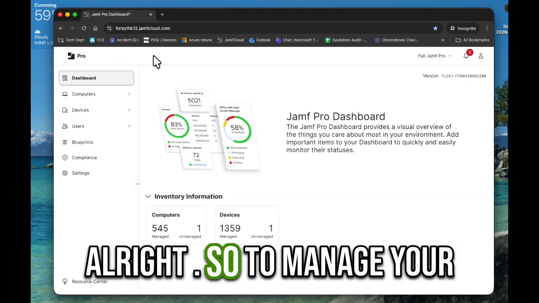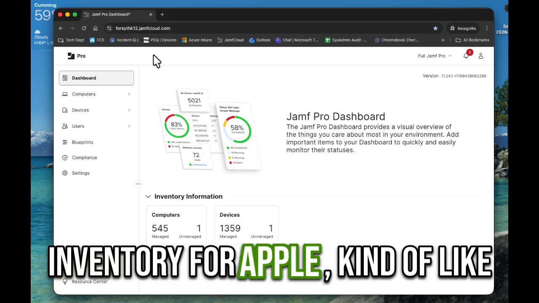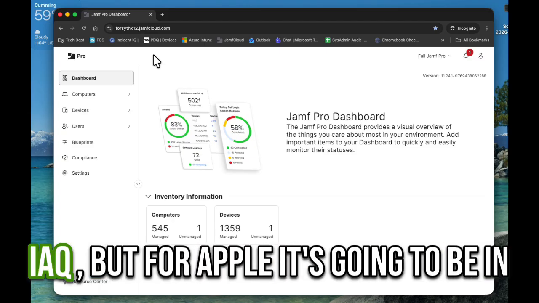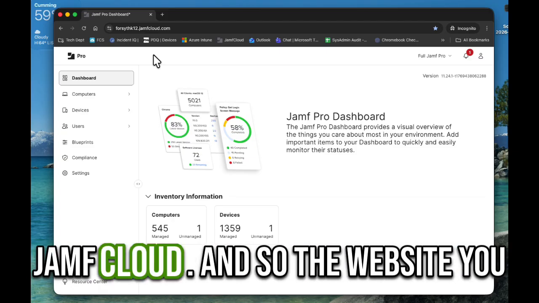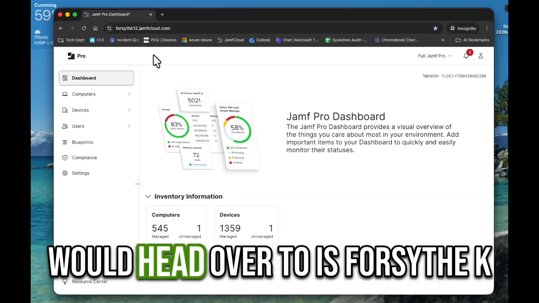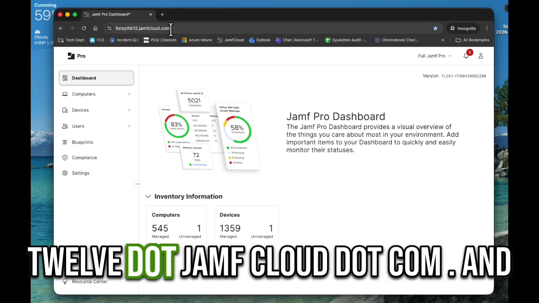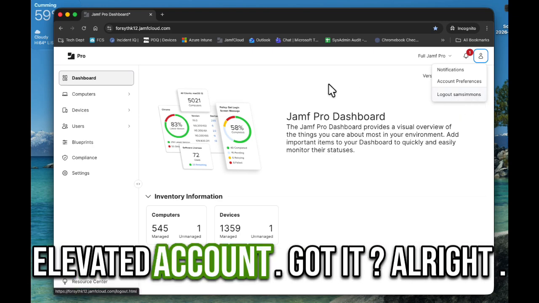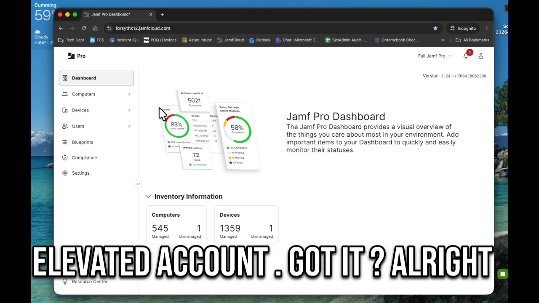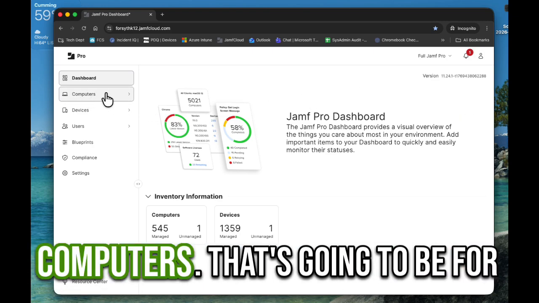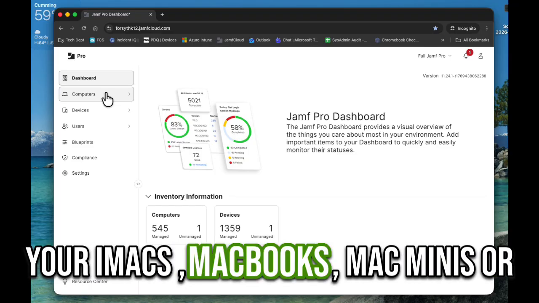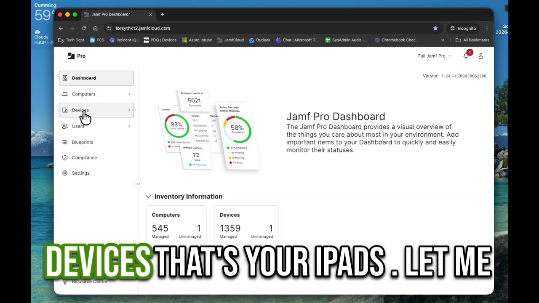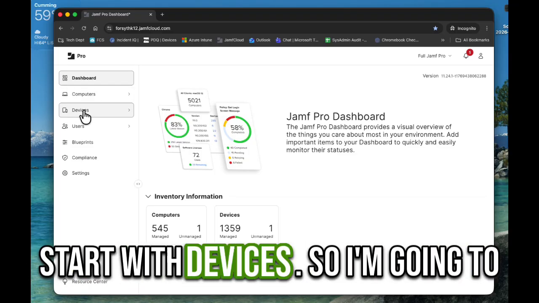All right, so to manage your inventory for Apple, kind of like IIQ but for Apple, it's going to be in Jamf Cloud. The website you would head over to is forsythk12.jamfcloud.com, and then simply sign in with your elevated account. Got it? All right. On the left-hand side, we've got computers. That's going to be for your iMacs, MacBooks, Mac Minis. Devices are your iPads. Let me start with devices.